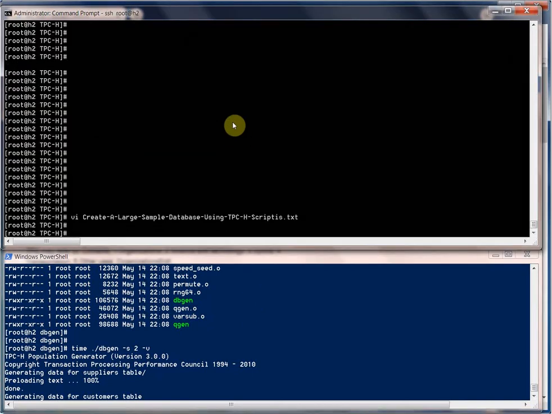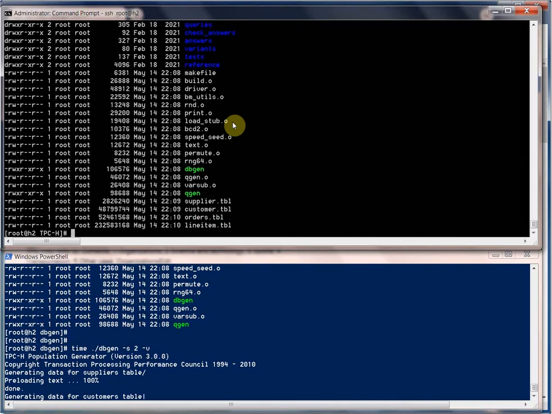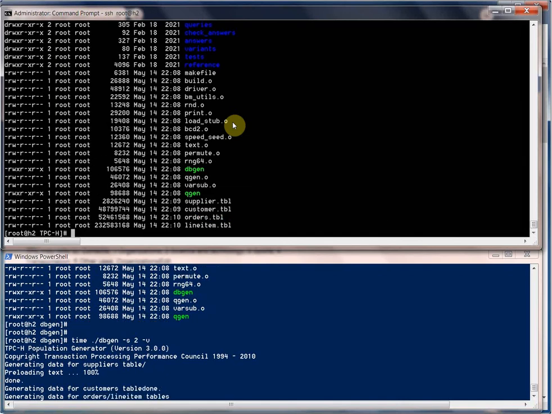So let's take a look. It's going to go to this location, TPC dbgen. Yeah, the supplier table. Now it's working on the customer table. I will let it run. Let's move on to the database creation part. Let's get the text file one more time.